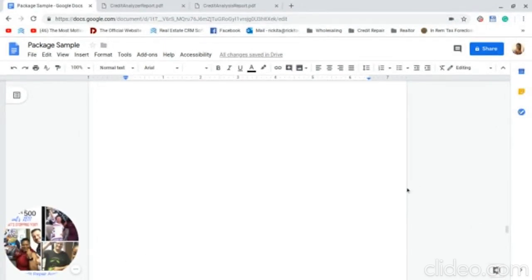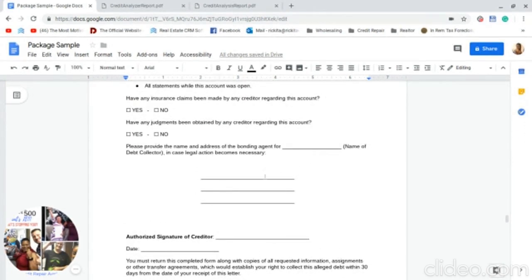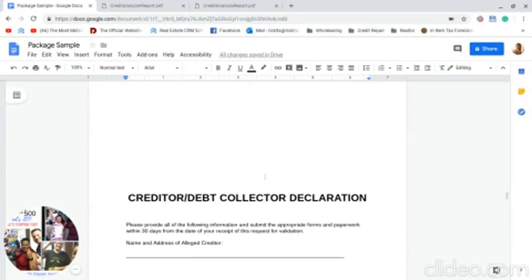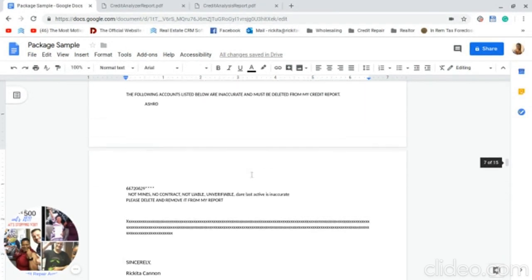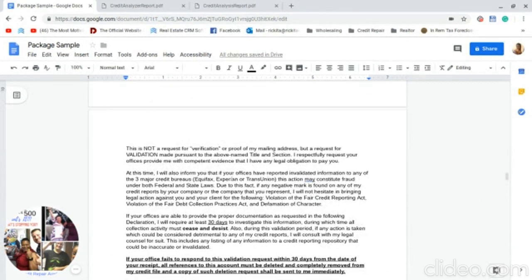And remember, this is the package sample, so you guys can go ahead and send this in. And I have the inquiry letters. I have the letters to the credit bureaus to get the items deleted. But this right here is just the validation of debt letter. Send it in, you guys. Look at your letter, look at the dates, fill it out correctly and send it in. Let's actually go back to the top again.